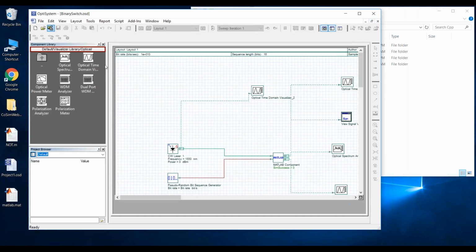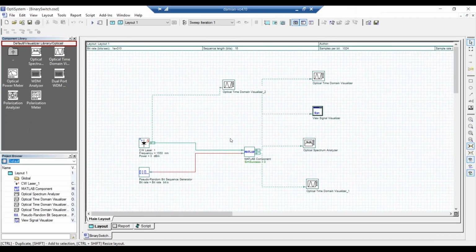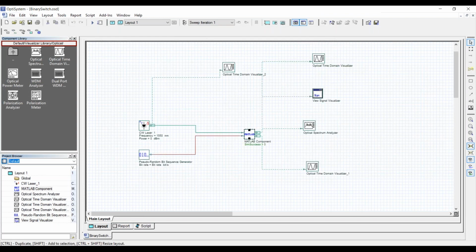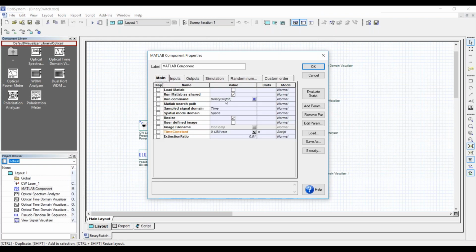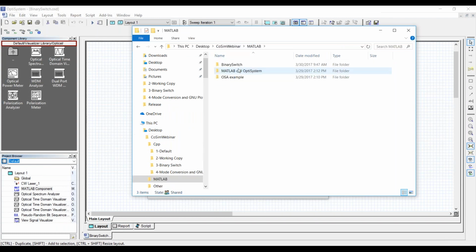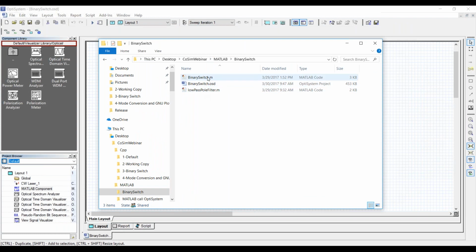right here. All it does is you give it a binary sequence, and it modulates this continuous wave laser, and then gives you an output. And you'll see here, it calls this command binary switch, which if I go into this directory where I have this project, right here I have the binary switch, and this binary switch M file actually calls this low-pass filter function. So I can open it with MATLAB.